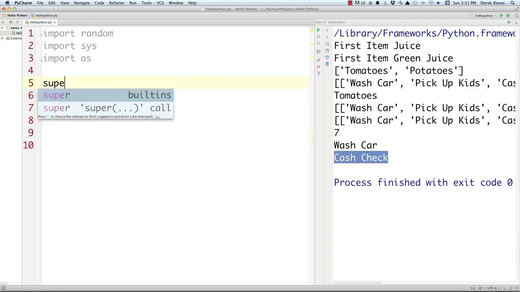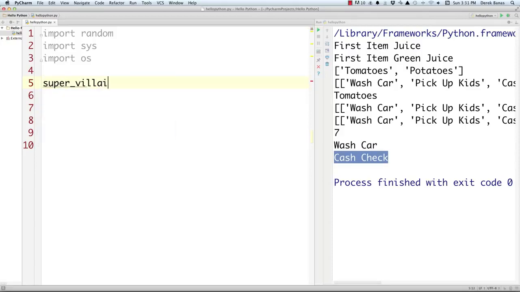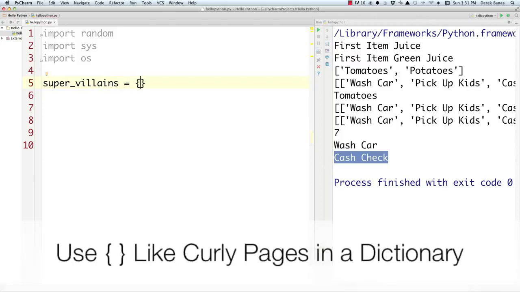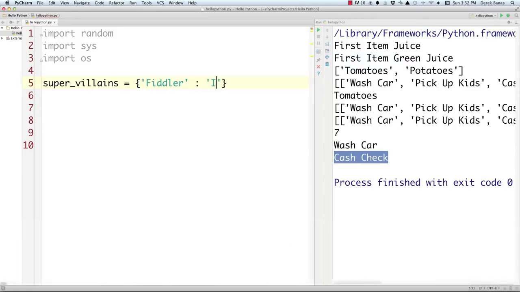And basically, let's say that I want to create a dictionary of supervillains. What I'm going to do here is I'm going to use this curly brace, and then first off I'm going to type in the key followed by a colon and then whatever the value would be.